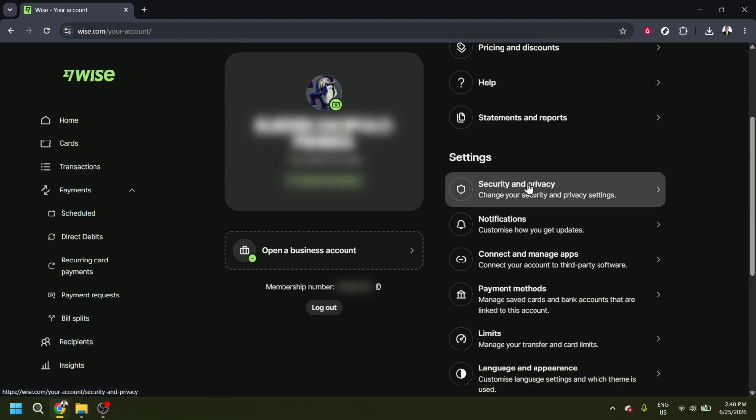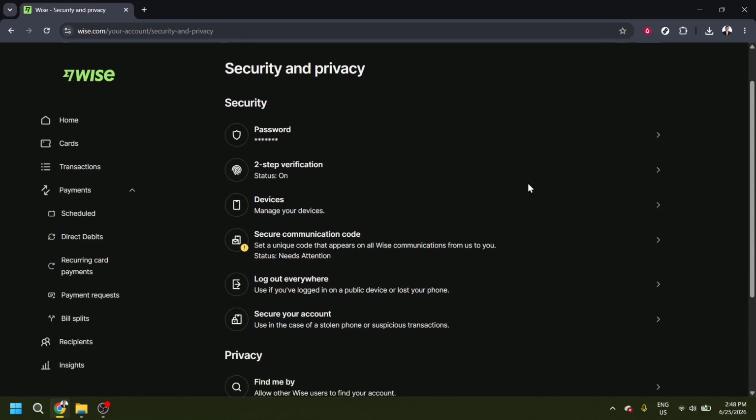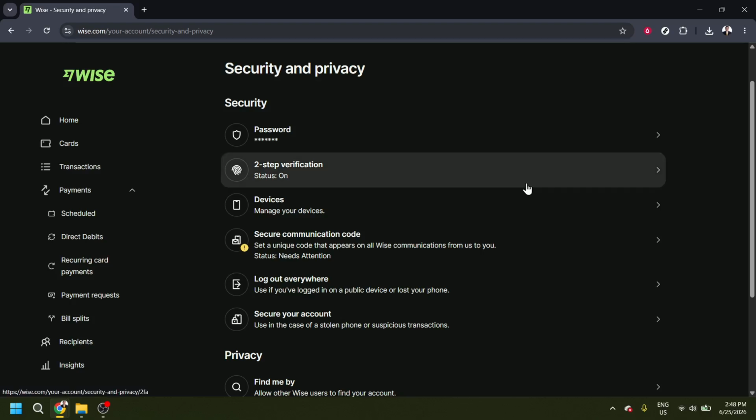When you click on it, you'll land on a page that lists out all the devices that are currently logged into your Wise account. Take a second to scan that list if you want. It's actually a really useful feature because it shows you exactly where and when your account is being accessed. If you see a device you don't recognize, well, that's exactly why we're here.